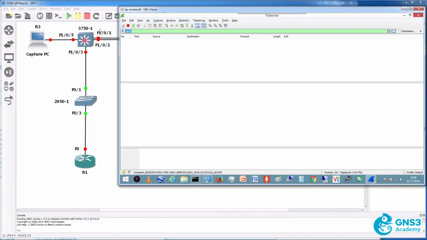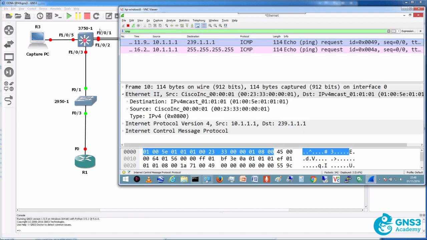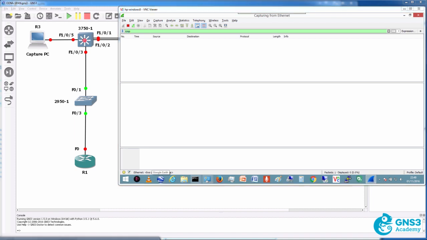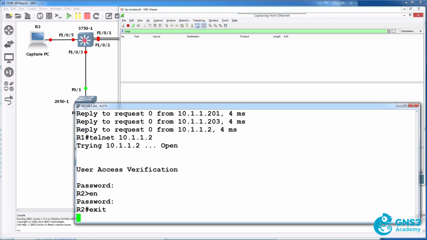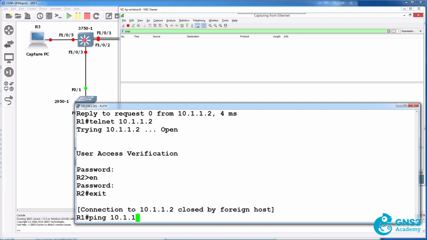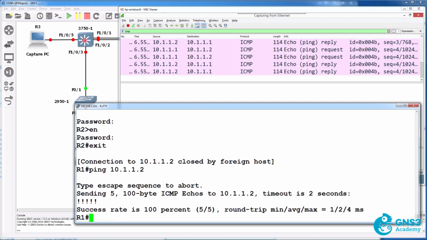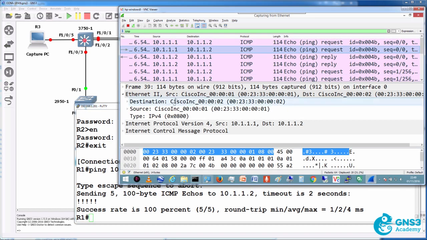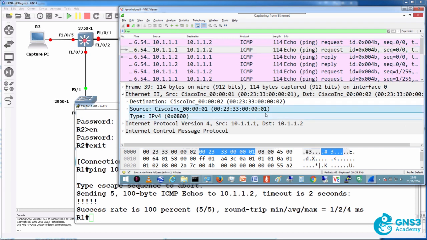So now, on the capturing PC, we'll filter for ICMP. And let's restart that capture. And on router 1, I'll ping router 2. And notice we can see the traffic, which we weren't able to see before. Here is a source ICMP packet from router 1. Notice the MAC address ending in 01.